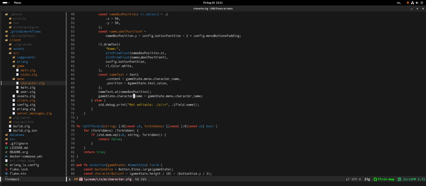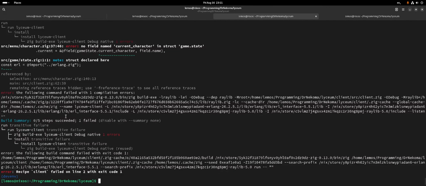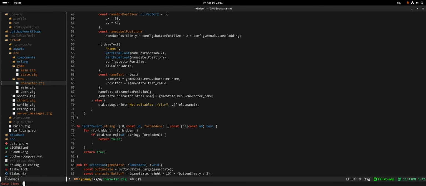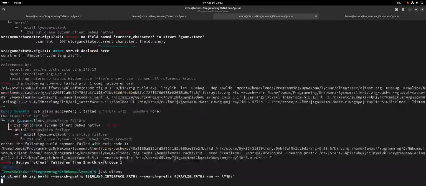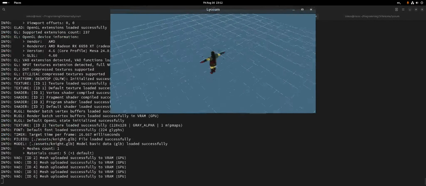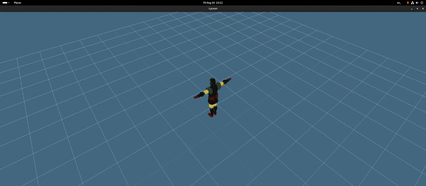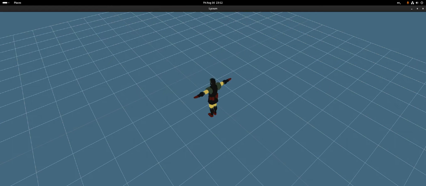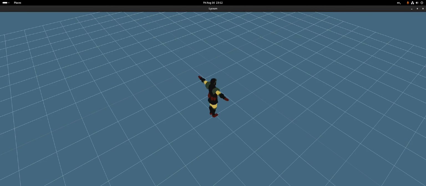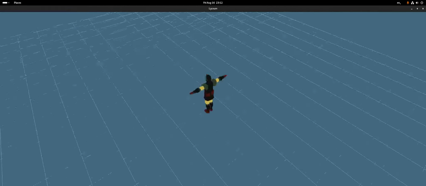So this is character, stats, name. Next up, 37. This, actually, probably this. And okay, the left and right are opposite, but there is some sort of effect because it's rotating too fast.